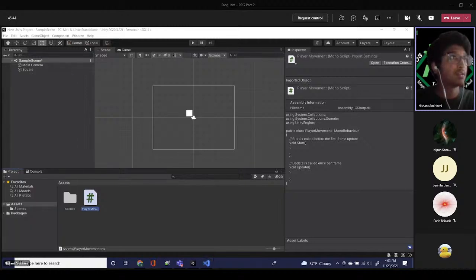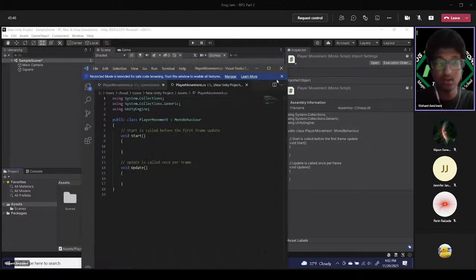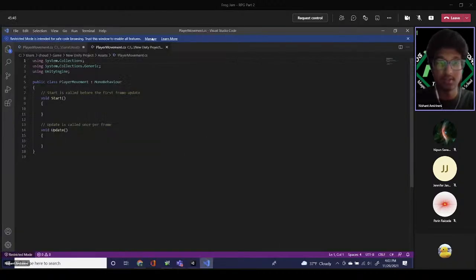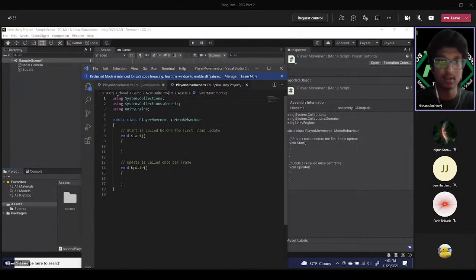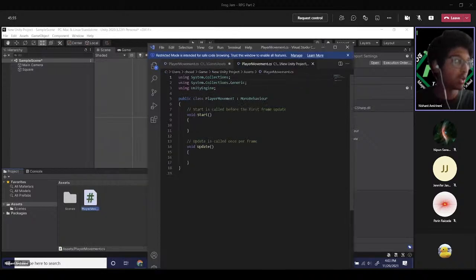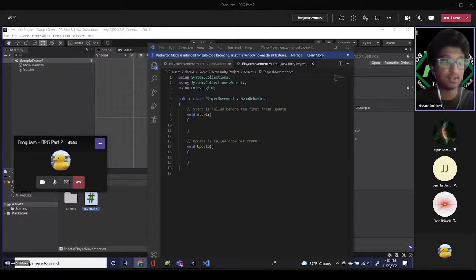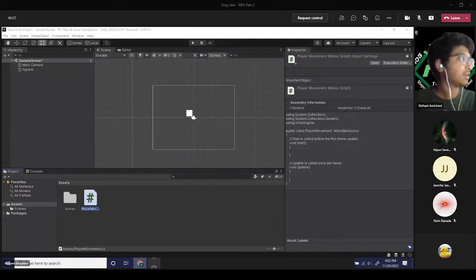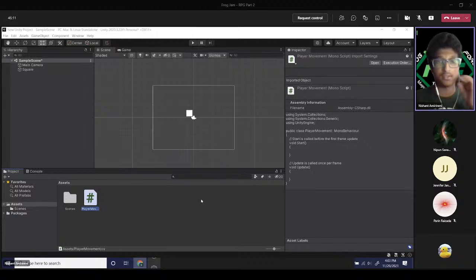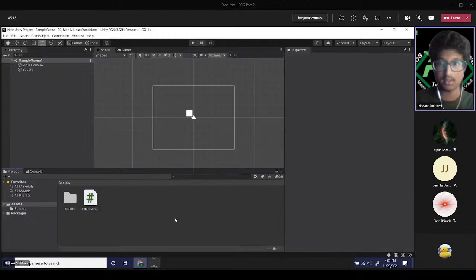Oh, that's not good. All right. So this is our movement script. Give me 1 second, actually. Oh, that's not good. All right, so where'd it go? There we go.